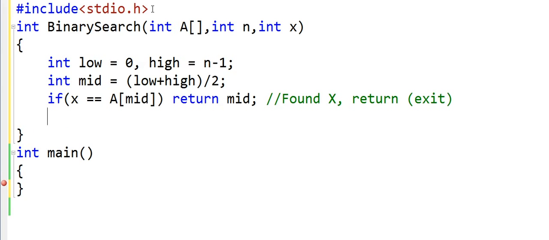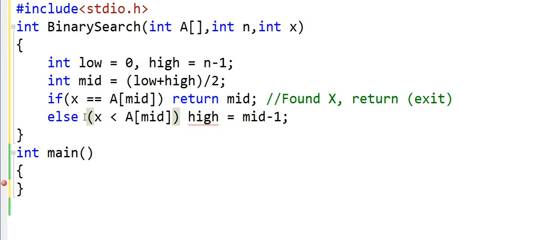Now the second case can be when x is less than a[mid]. Because x is less than the middle element, it will lie before mid. So now we redefine our segment by shifting the higher index to mid minus 1, and this should be else if.